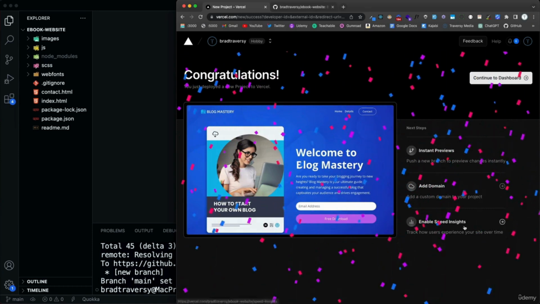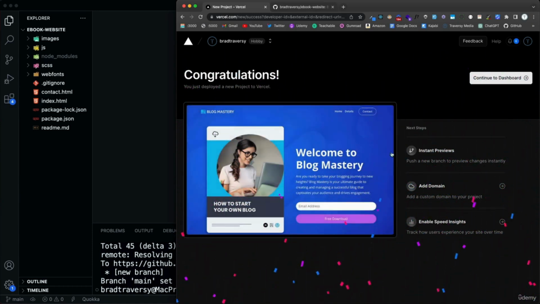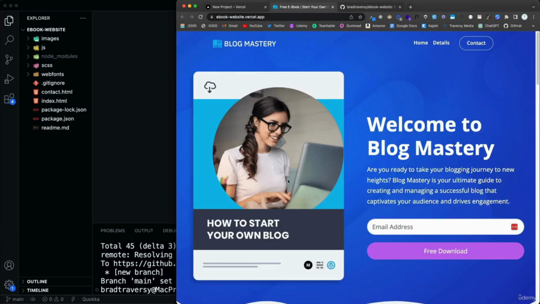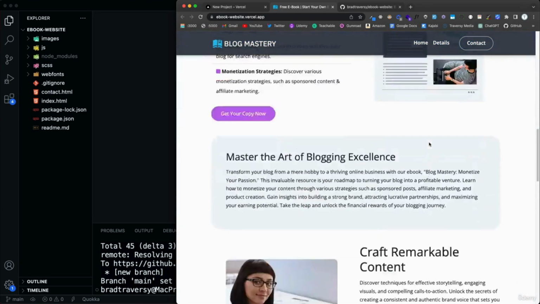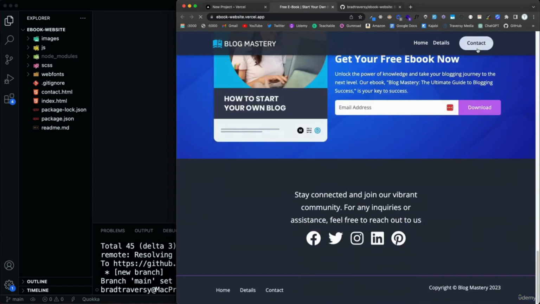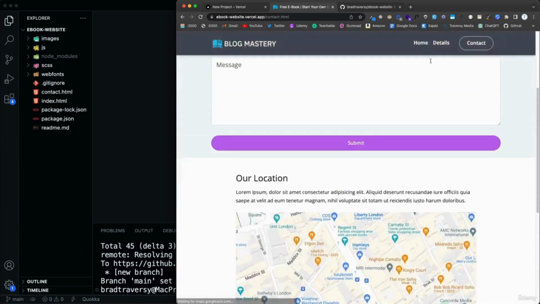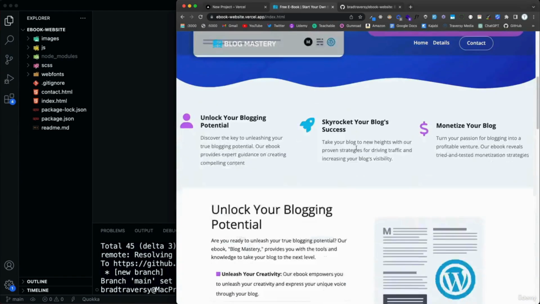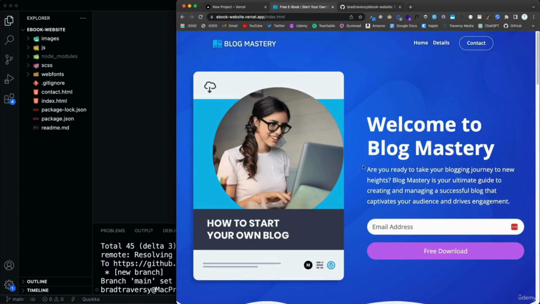All right, so it says congratulations. It shows this little preview, and if I click on this, it'll take me to my website, which is at ebook-website.vercel.app, which of course you can change to your own domain name. So we have our website, we have our contact page. There's not much to really test, but you can see it is working.